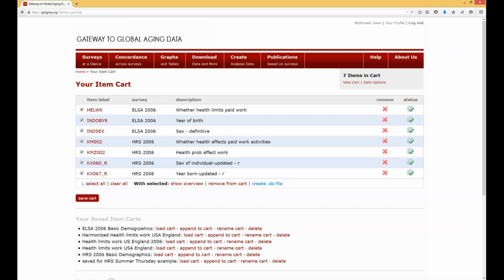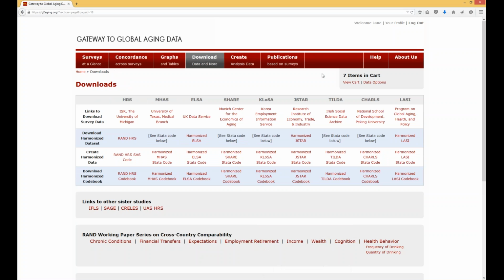Again, you'll go back to the download tab, the download data and more tab. And then you can see here are 3 columns for harmonized data. So you can download the harmonized data set, and in certain cases, like for the RAND-HRS or for the harmonized ELSA, that will direct you back to, in this case, ELSA or the UK Data Service. And then in some cases, it'll say see data code below.